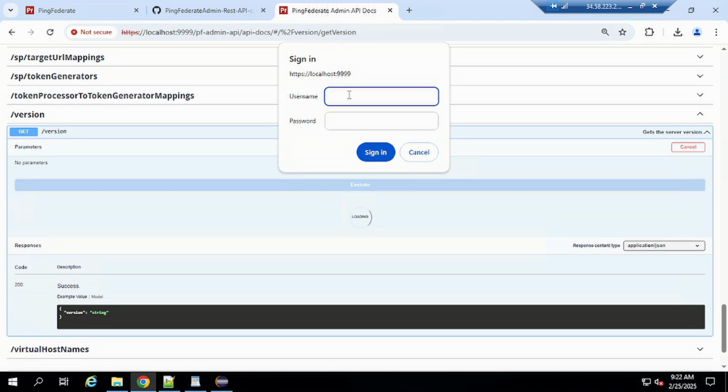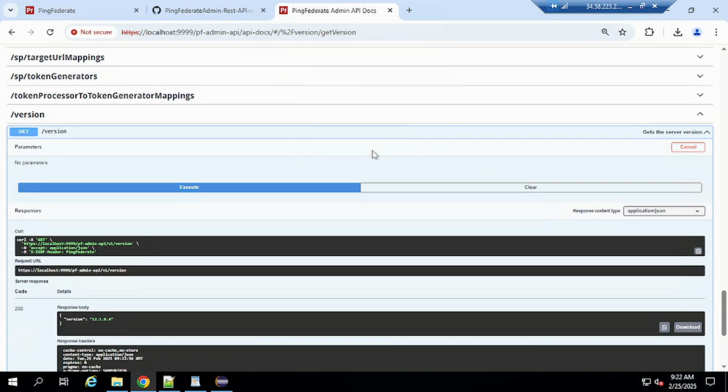So let me quickly give my credentials. Once I give my credentials and click on sign in, it will give me the result. I'll show you. Yeah, so you can see what happened here. This is the API, localhost port 9999, /pf-admin-api/v1/version. This API is called with an Accept application/json header added, and the other header, the X-XSRF-Header with the value PingFederate, is added, and then it's giving me the result.